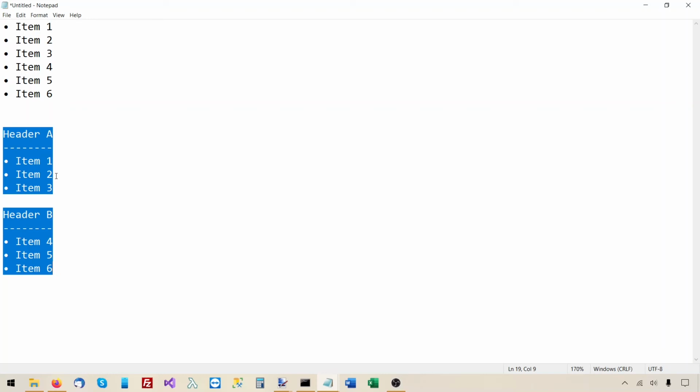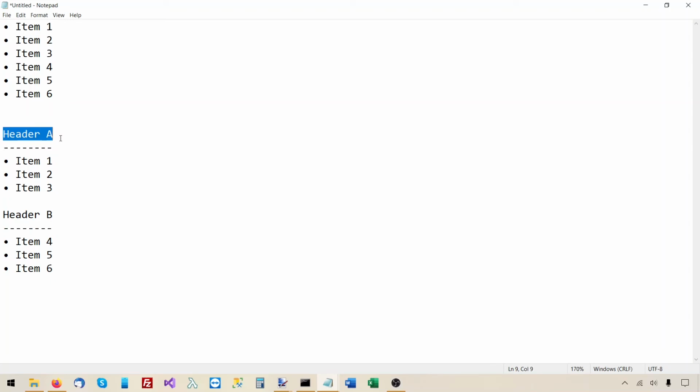And to do this operation, we need to specify at least one thing. We need to specify what will be used as the group header. What will be used to determine the group that each of these items will go under.